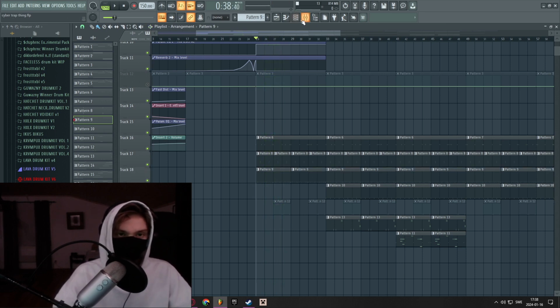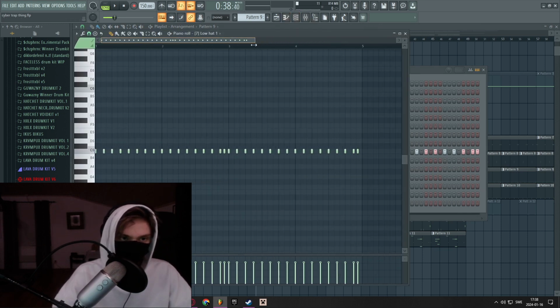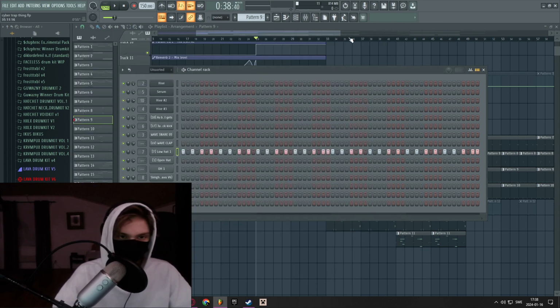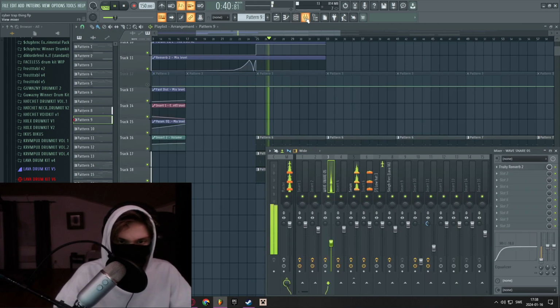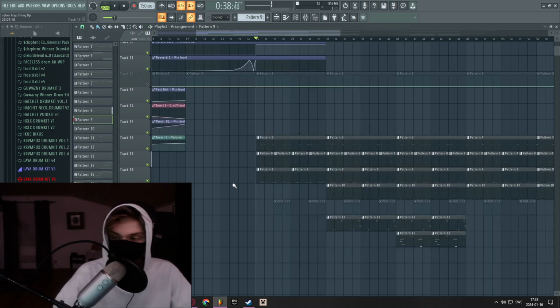And then we have this simple two-step hi-hat, except for the end of the 3 and the 5, I put this simple little thing to make it, well, more complex, I guess. Just very simple hi-hat though. And I put some Valhalla reverb on it to make it more spacey.